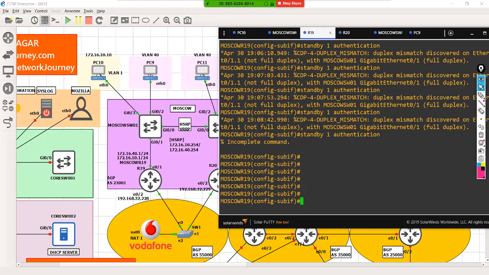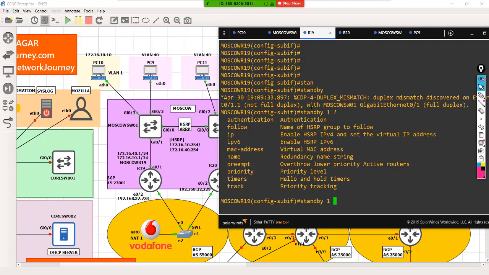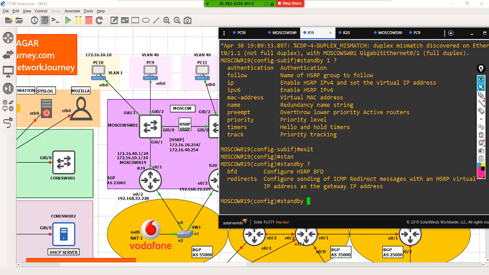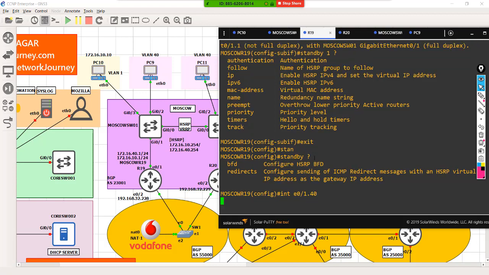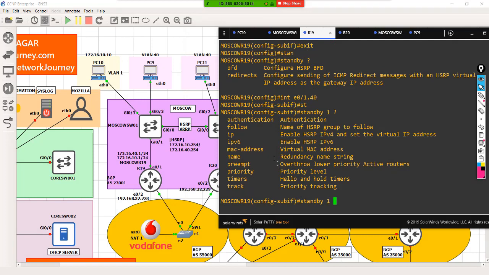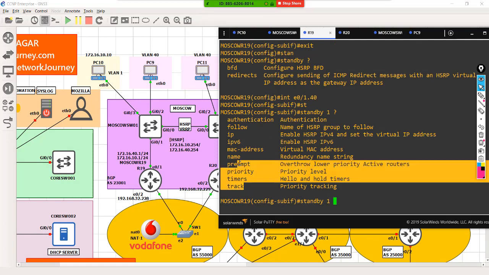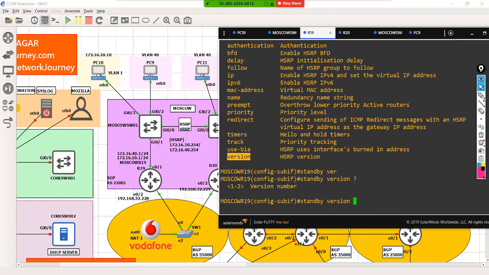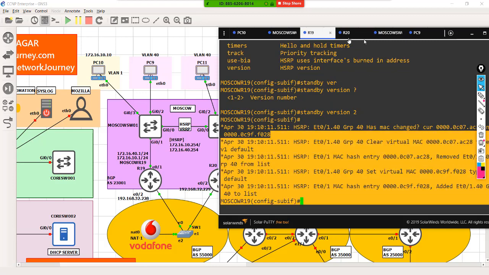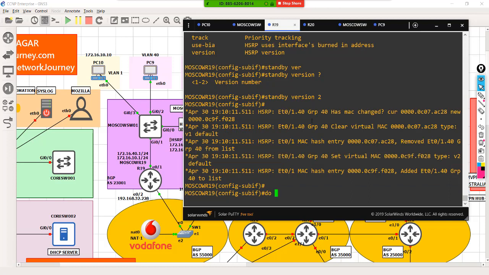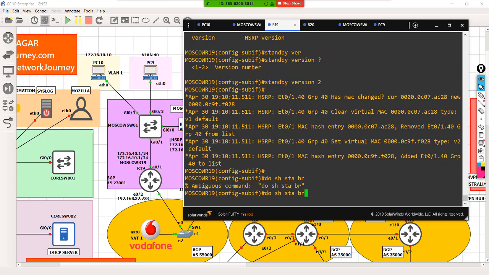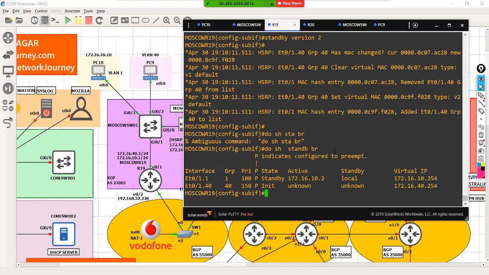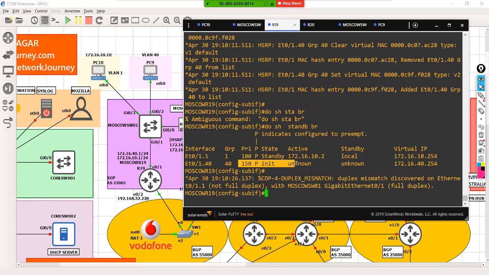Okay, and how do we convert this to version 2? It's pretty simple. You can just change it from here, standby. Interface E1.40, standby 1. Do we have version? Okay, we have version over here, standby version, and we can just make it 2. So this has gone to init state.